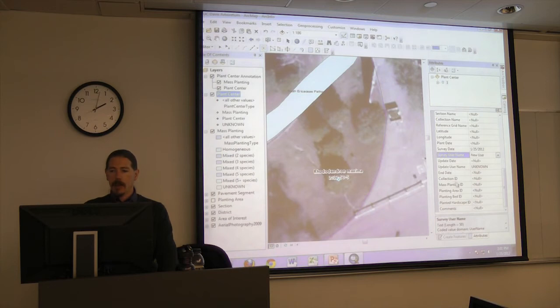And then as you go down here, you see there's a bunch of fields for different IDs that we can link different feature classes together here. In this particular one, it looks like the only one that we're using is planting area, so we could enter the ID of this planting area.